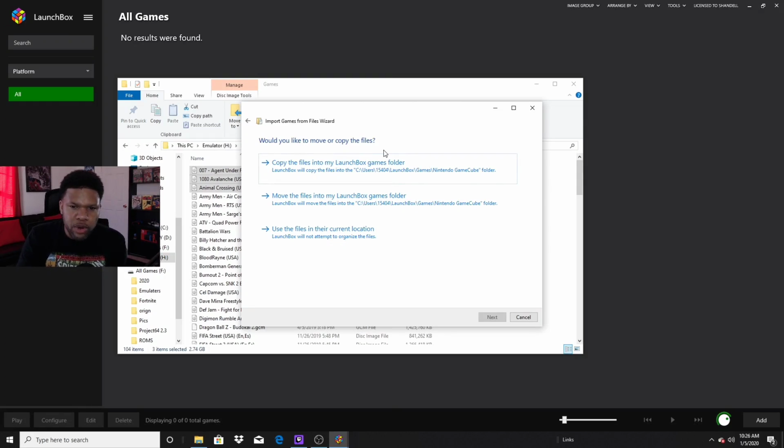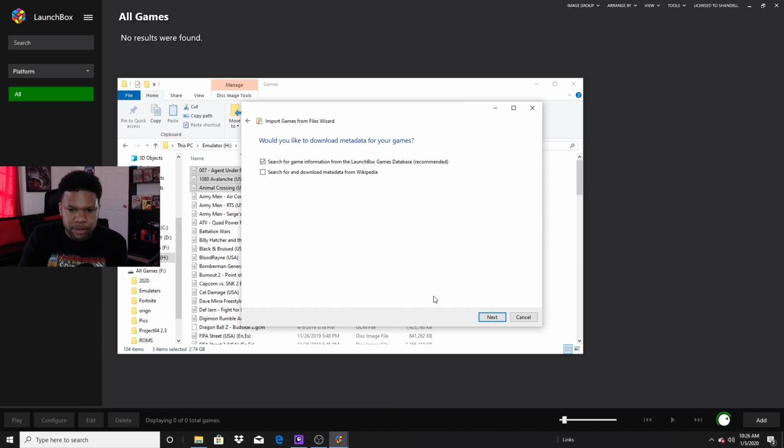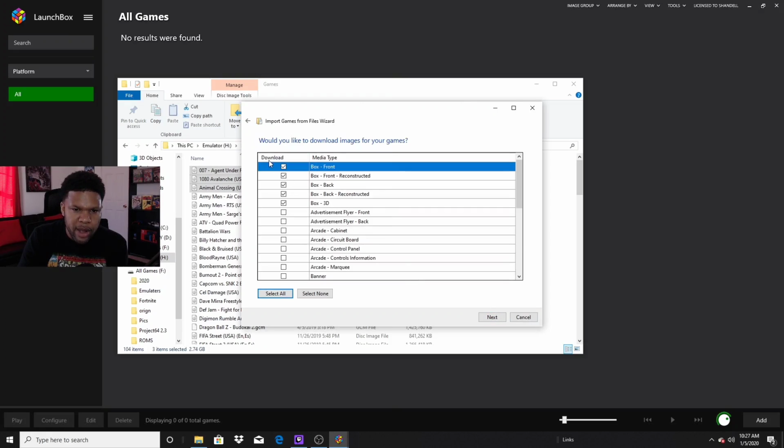Now, would you like to move or copy the files? You can copy the files into Launchbox, you can move the files into Launchbox game folder, or you can use the files in their current location. It's up to you, but I always leave my files in their current location. Would you like to download metadata for your games? Yes, make sure the first box is clicked. Now, would you like to download images for your games?